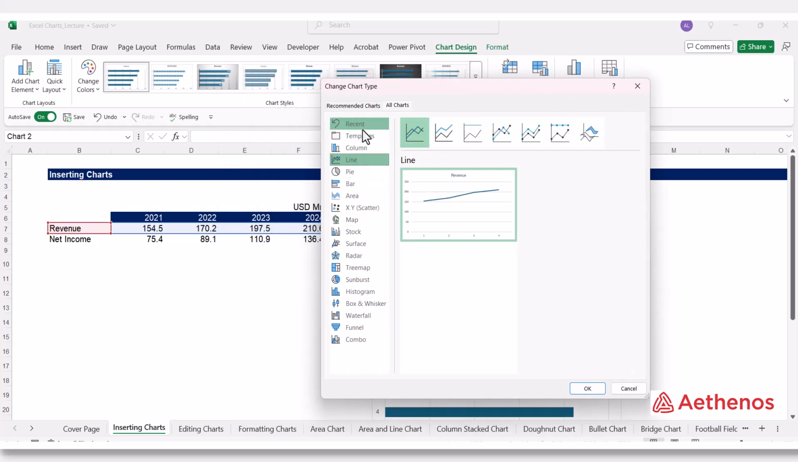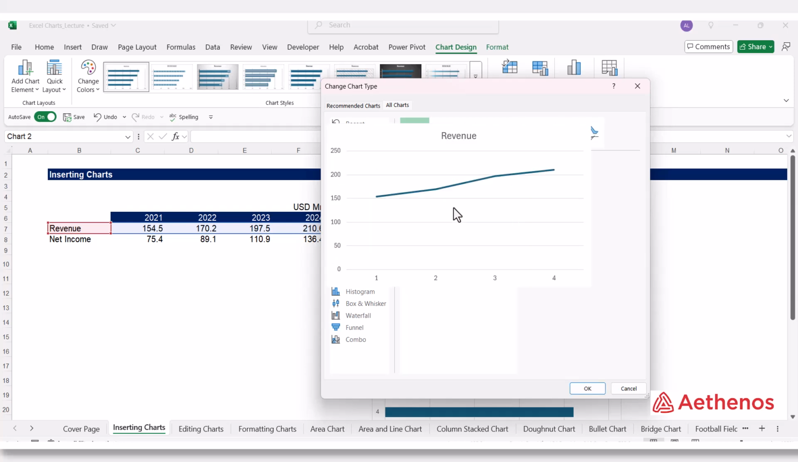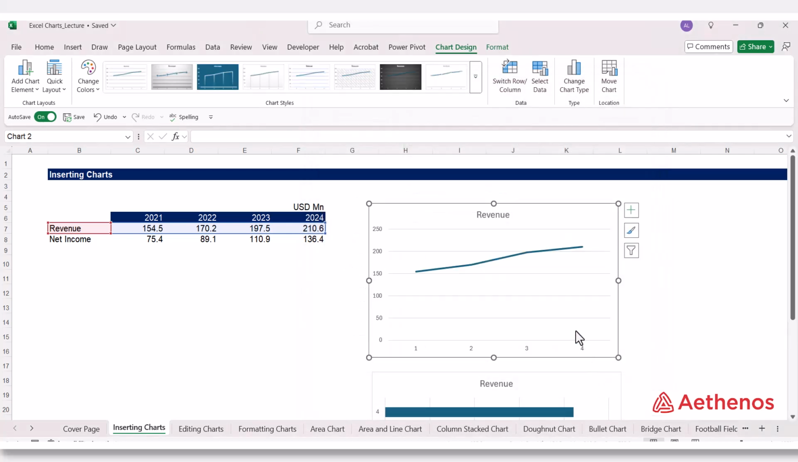And from here, I can select different types of charts again. So all these options are there. Let's say I want to change it to a line chart. I can say OK. And now it's changed to a line chart.